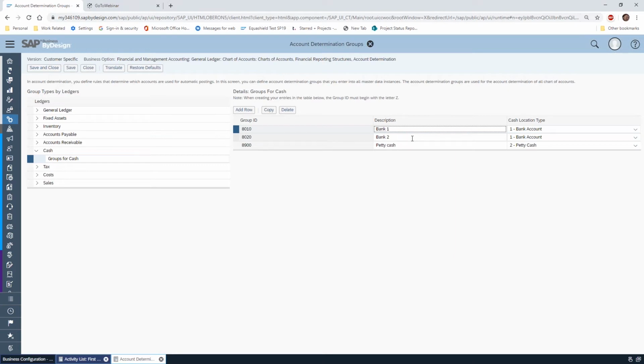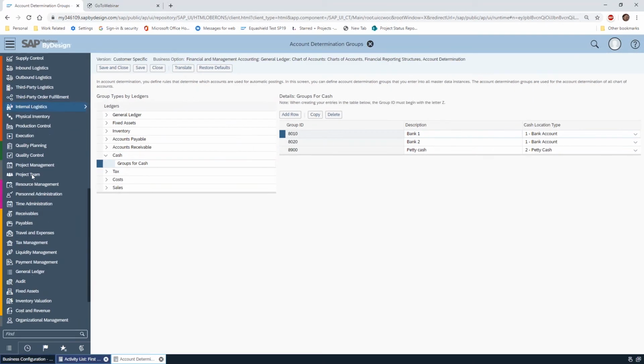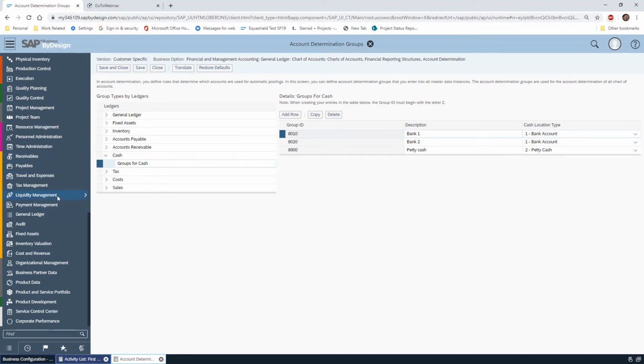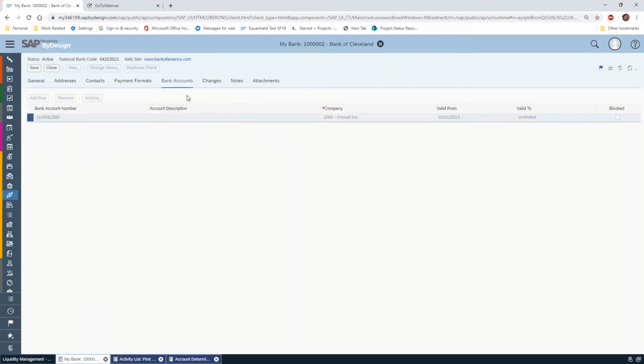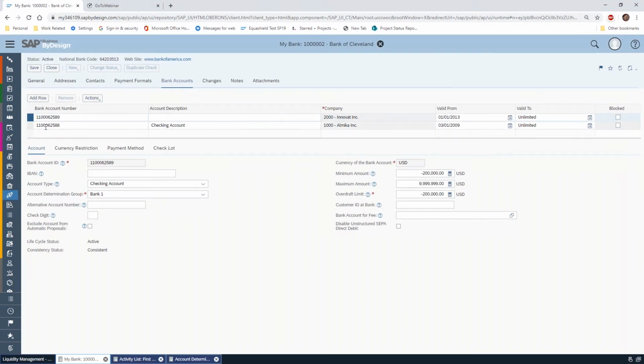So how does that relationship with your master data work? That's always just inside the master data setup. So for whatever piece of data we're looking at. So if I go down to my liquidity management and we go to our banks, I can open up bank accounts for Bank of Cleveland here, and I can see that I've got 2 different accounts, and my choices for account determination are derived from that list on the previous screen. So I've got Bank 1 and Bank 2. So as of this current configuration, I only have the ability to link to 2 different bank GL account determinations.